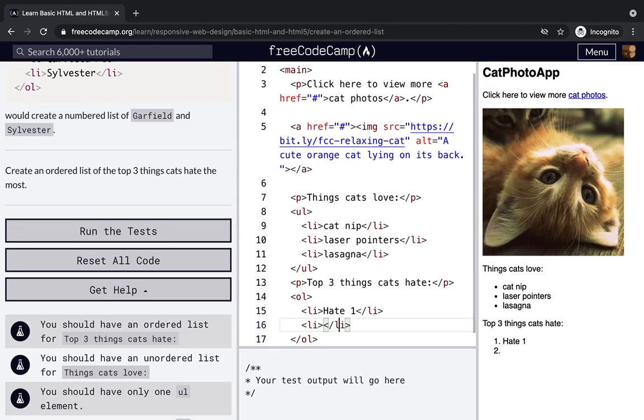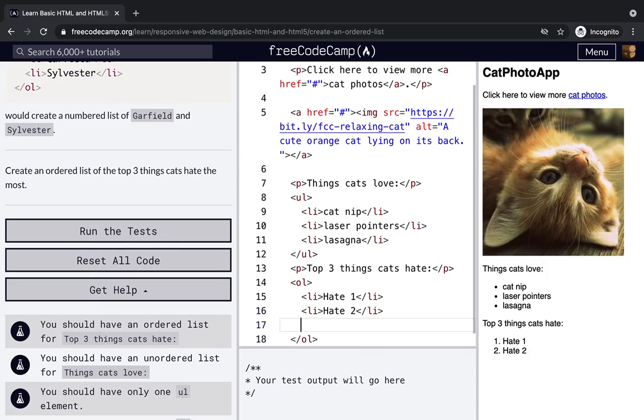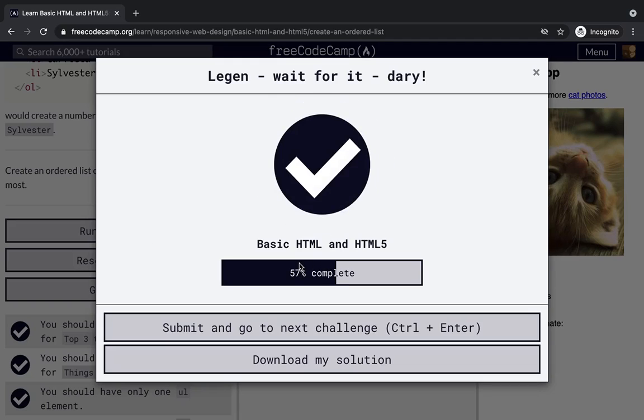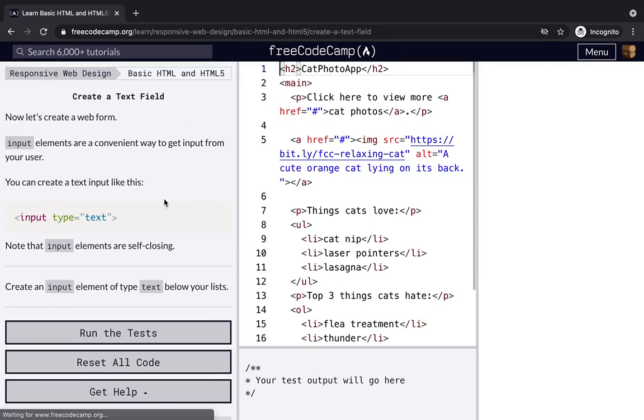So hate 2. This is the programmer language. Hate 1 and hate 2 and hate 3. Okay, run the test. 57%.